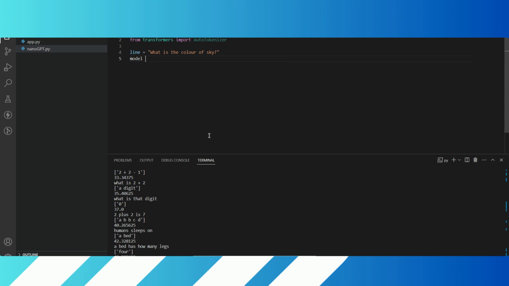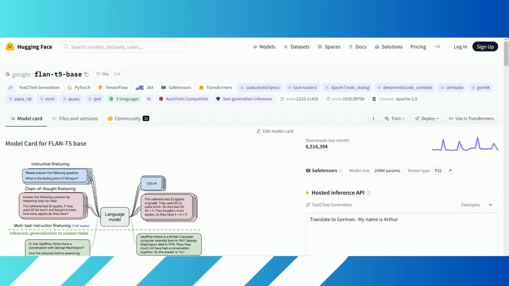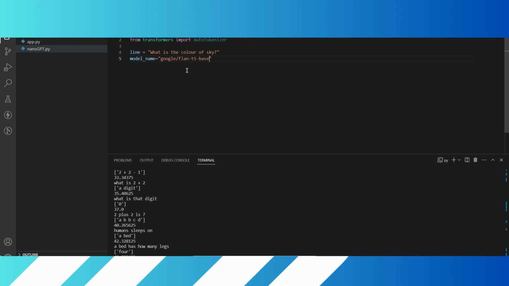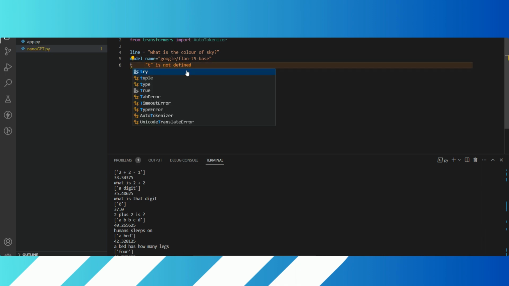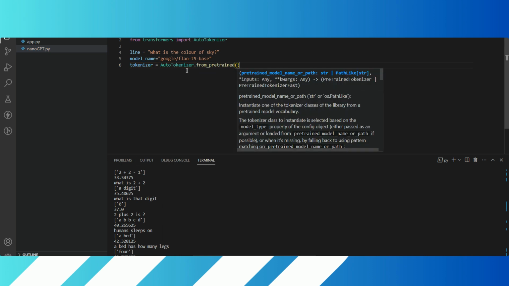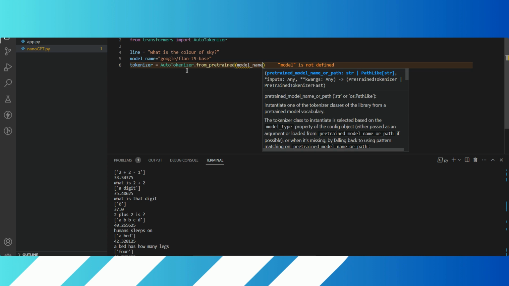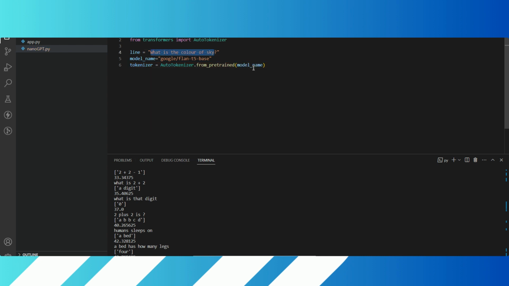Now we will use a model name here. I'm copying the same one I said I would be using, Google Flan-T5 base, and pasting the model name here. Now we will create a tokenizer here. This will be AutoTokenizer, using from_pretrained with the model name. So it will be tokenizing the text with this tokenizer.